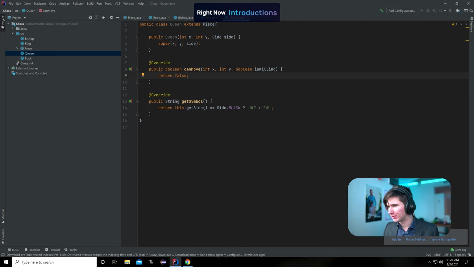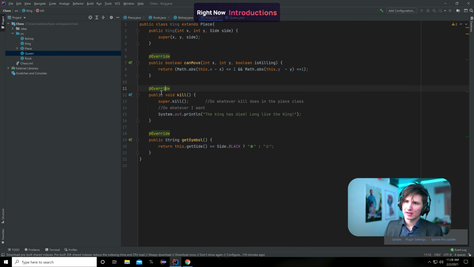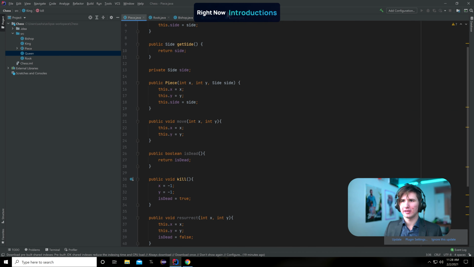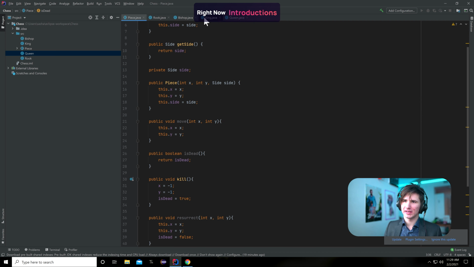Now, Philmon said, can you repeat what he said about overriding the methods? Sure. So when I was saying in King, I want to make the kill print something out when he dies. So what it's going to do is call the kill method of its superclass. So it's going to call the kill method of Piece by typing super.kill. Super.kill is just a keyword that says it's going to call the kill method on its superclass.